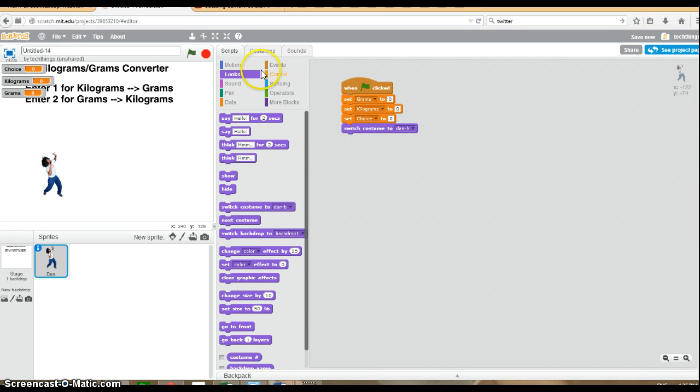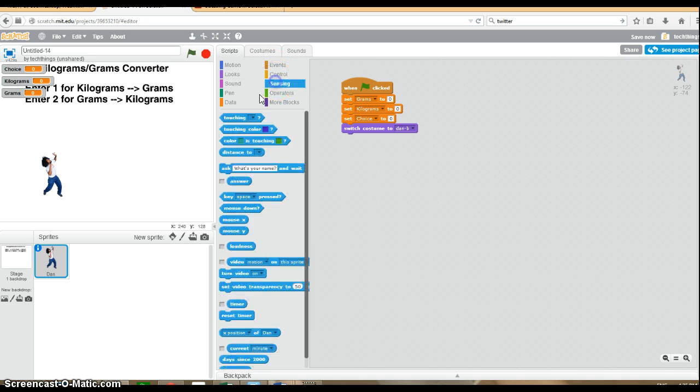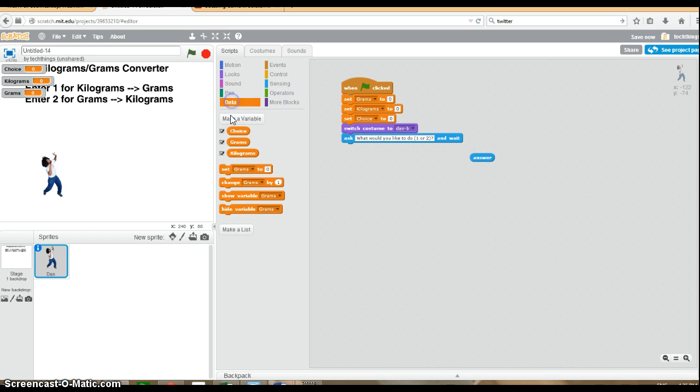Now we can get the choice from the user. So let's ask the user, what would you like to do, 1 or 2? Bring this answer block over. We're going to need it, and we'll set the user choice equal to the user answer. So now the variable choice is equal to whatever the answer the user put in.